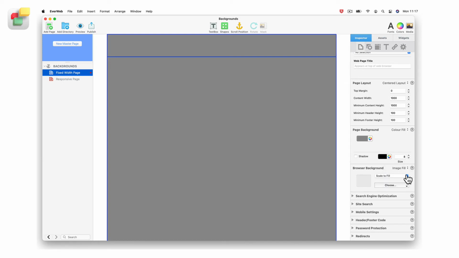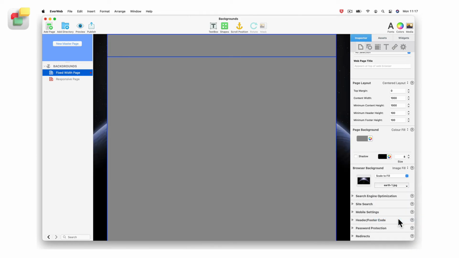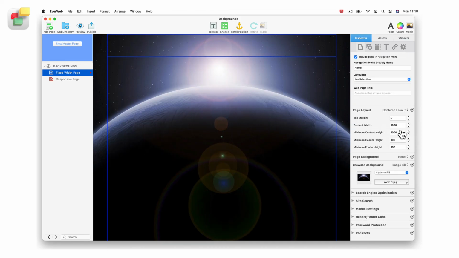The second option is Image Fill. Again, this works in the same way as it does for the page background. Select the image that you want from the assets list, or from another location using the Choose option. When your browser background image has been set, you can use the Scale to Fill, Original Size, Stretch, or Tile options. Again, the option that you choose will depend on the image that you have selected for your browser background.